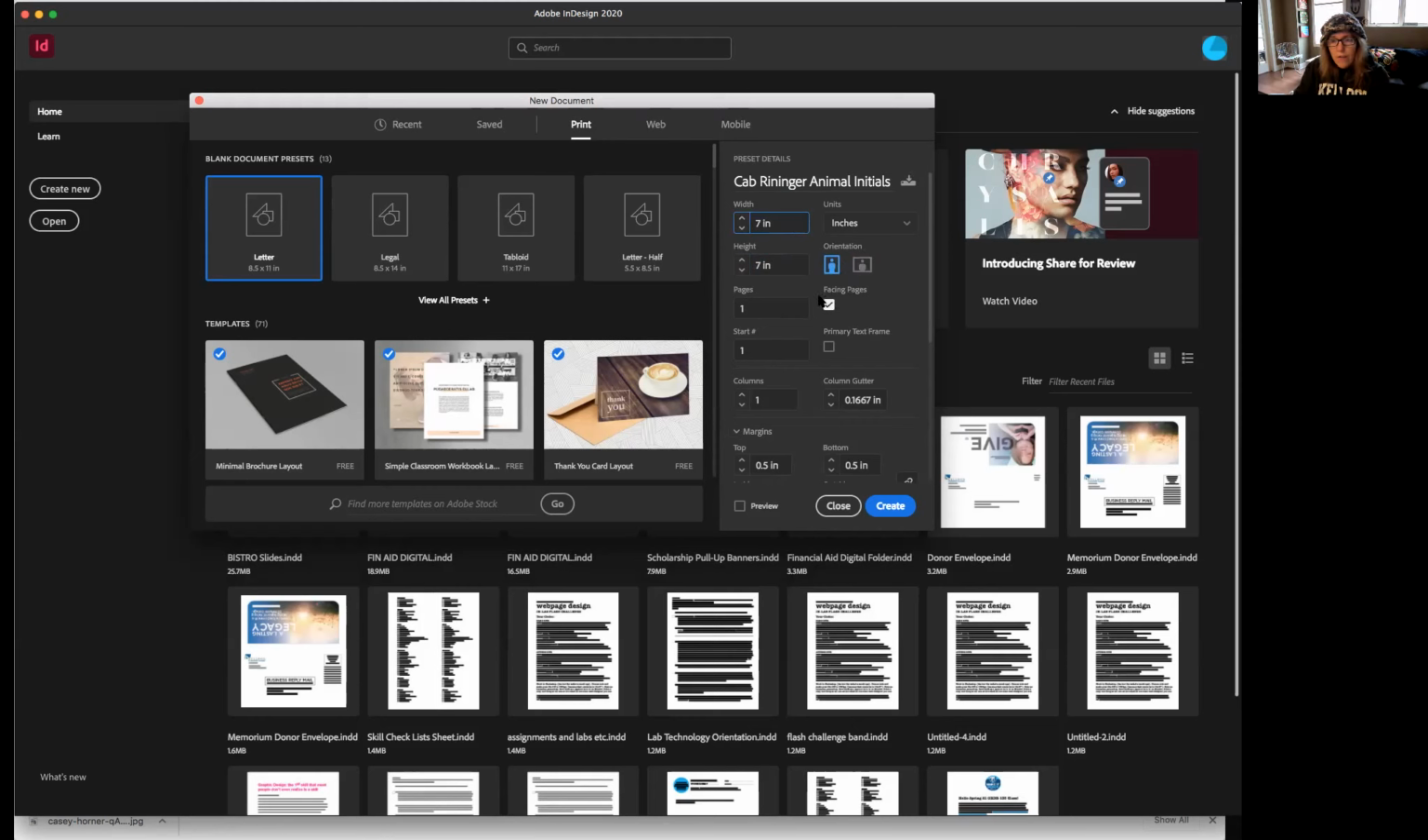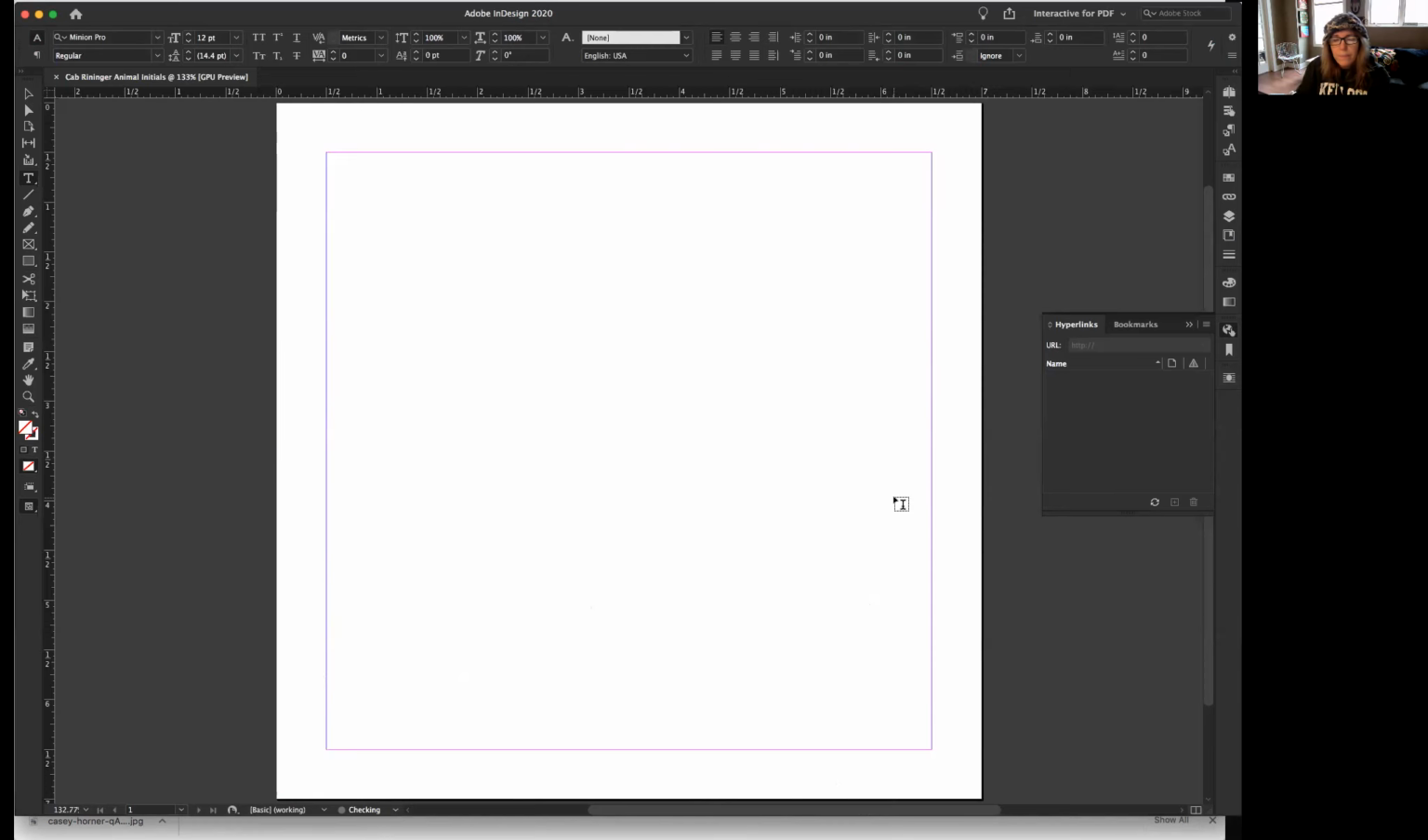We're going to turn off this little button that says Facing Pages. Facing Pages is for a book or a magazine where you're going to have multiple pages. So because we're just doing one page, we're going to unclick that. And let's leave all the other presets as they are and click Create. Okay, so here's our 7 by 7 tile that we created.